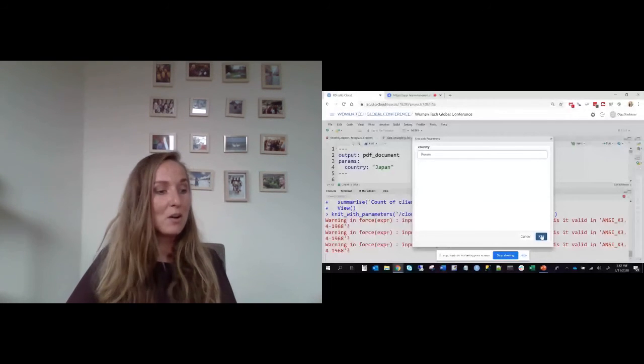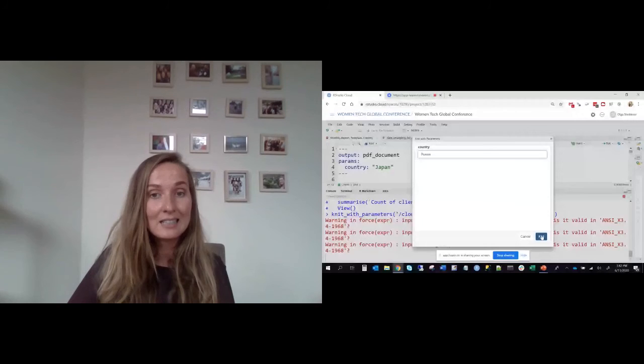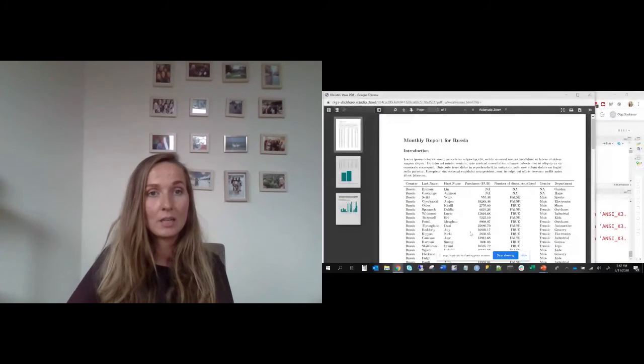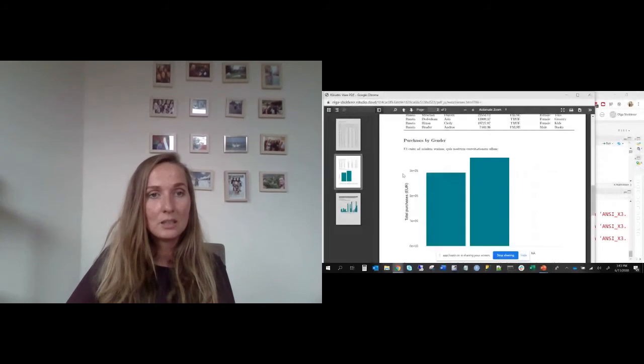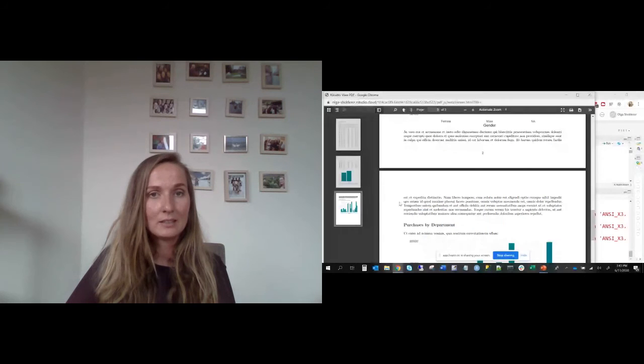And voila, now this is a report that contains only data for Russian customers. So it's very fast, does not involve that much coding actually, and look, it is a totally reproducible report that can be done super quickly, and very much customized.